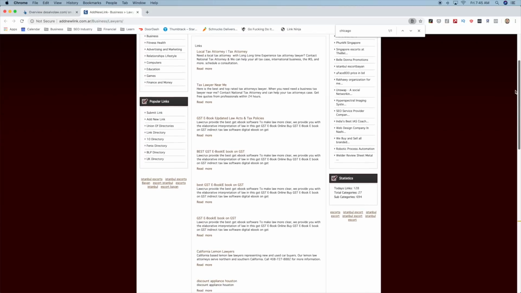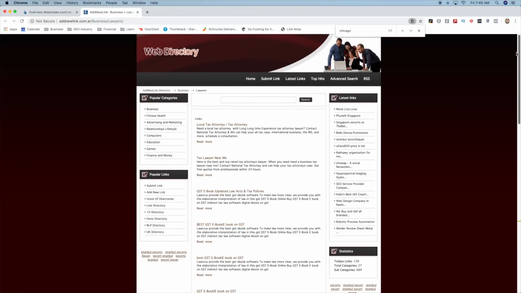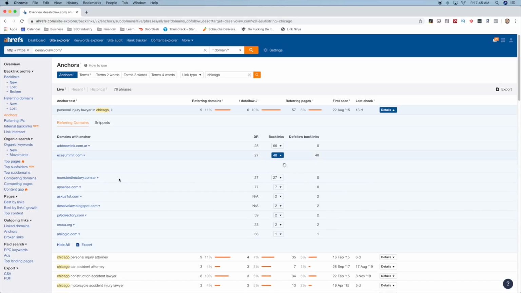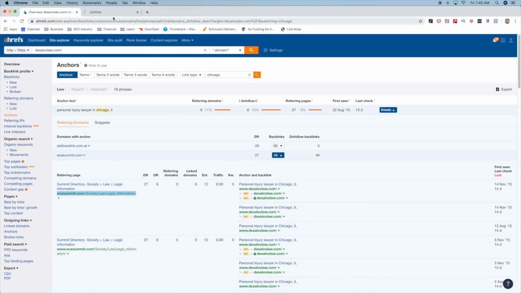But if you decide to, use a branded anchor text. Just do not use keyword-rich anchor text with any of these link types. Just not a good idea. Let's go ahead and look through some more. It looks like, once again, another directory type of link.